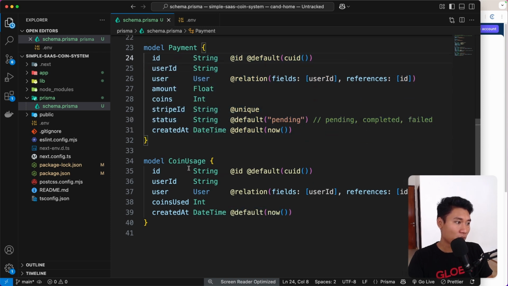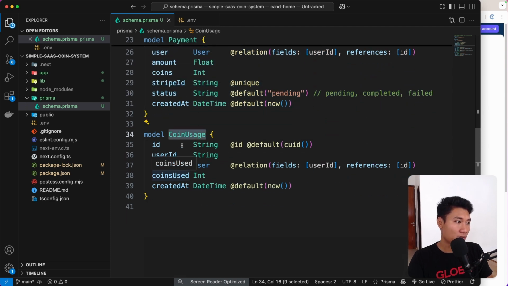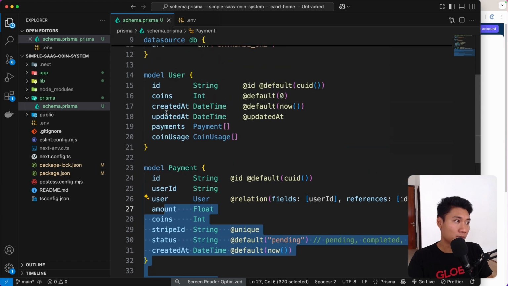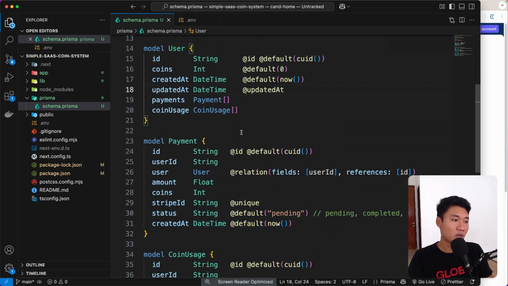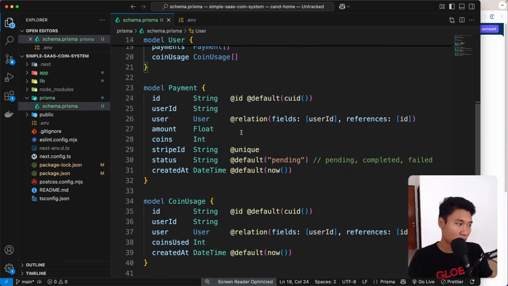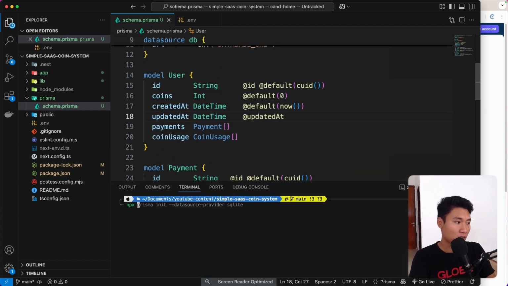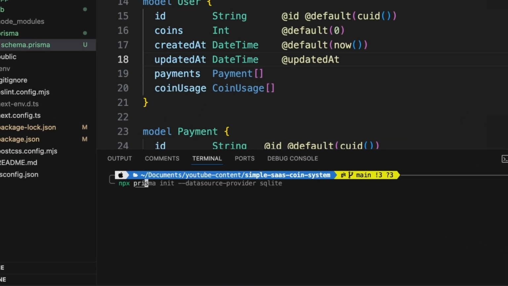And then we have CoinUse. As you can see here, we have user that has a relation right here, and also we have coin use and createdAt. This is just a really simple schema. You can just pause the video and write your own. All right, after we create the schema, now we can say npx prisma generate.